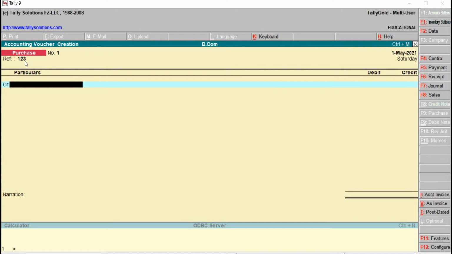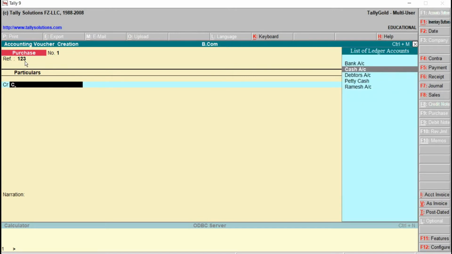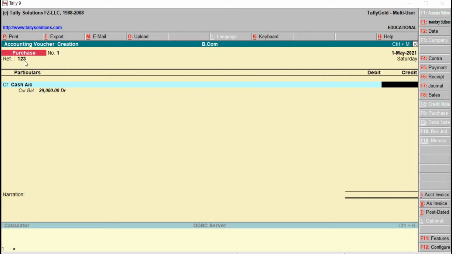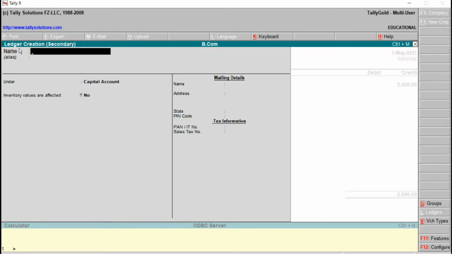What is credit here? Credit will be cash. The amount is 2000. Next comes debit. In this case, we have to go for creating the purchase account. To create anything in Tally, just press Alt C, C to create. We are back to the ledger creation secondary window. Type purchase account.